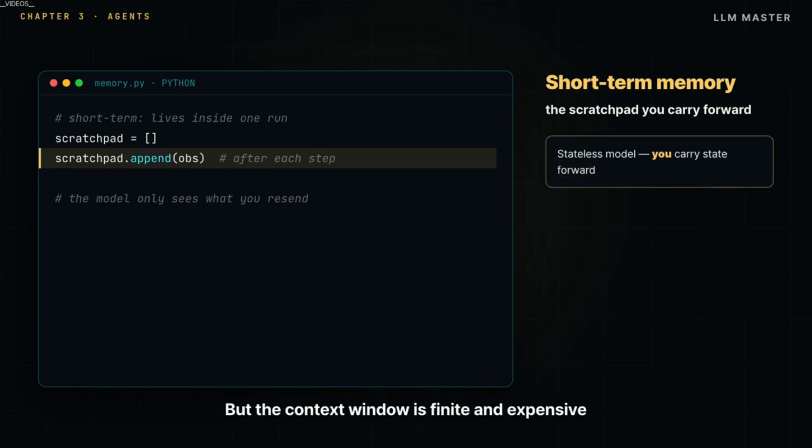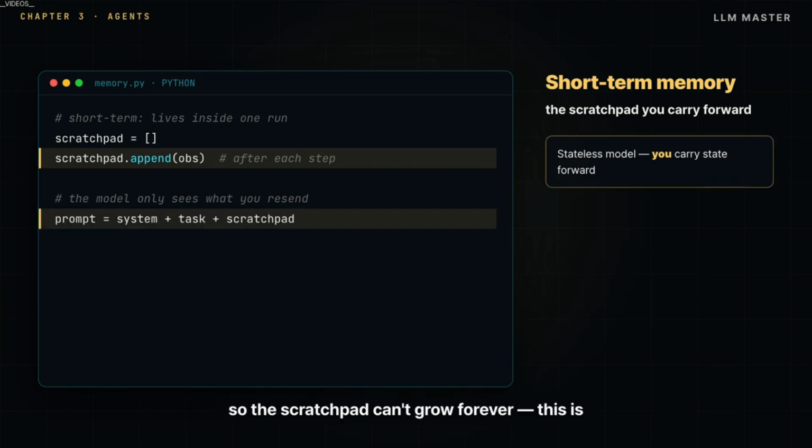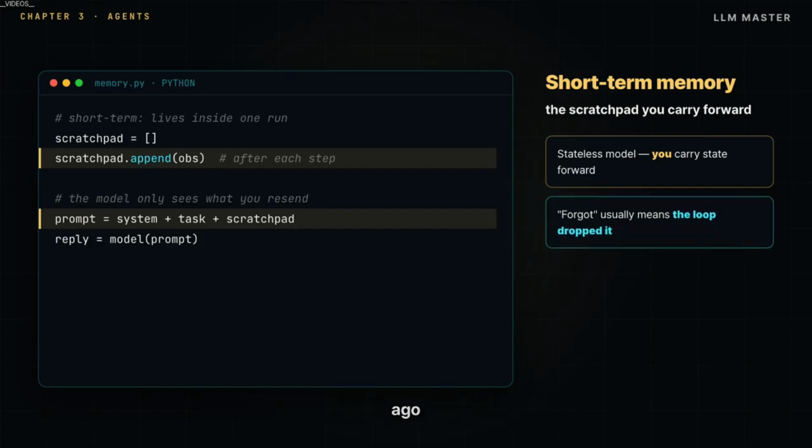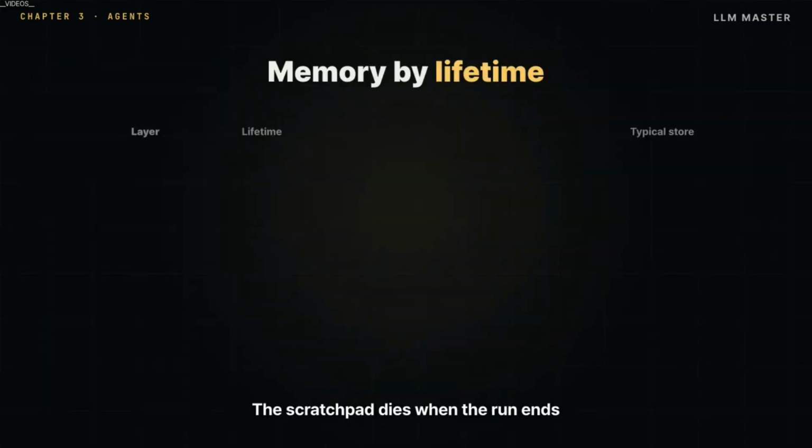But the context window is finite and expensive, so the scratchpad can't grow forever. This is where you'll later reach for compaction or context editing to prune it. The key mental model: nothing is remembered unless you deliberately carry it forward. When an agent forgets what it did 3 steps ago, it's almost never the model failing. It's that your loop dropped the note before resending the context. The scratchpad dies when the run ends.